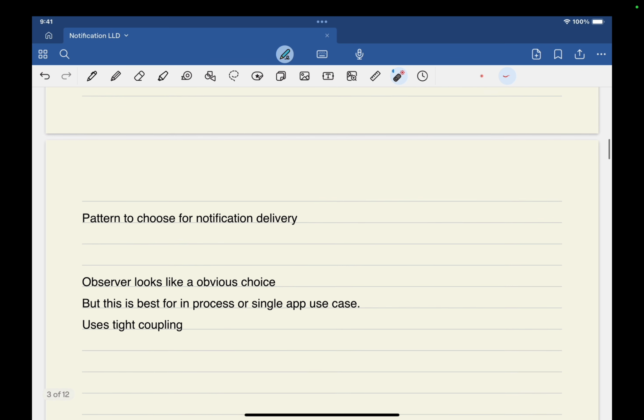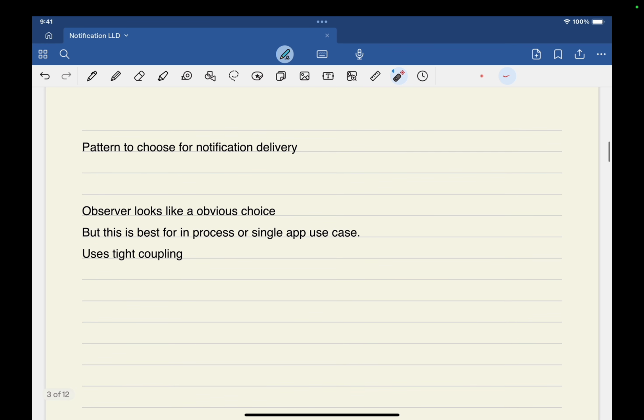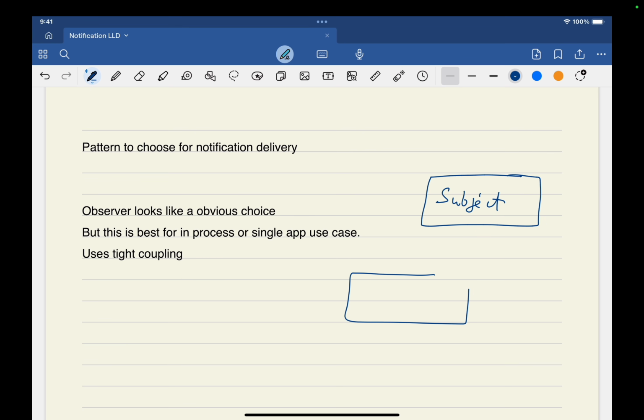But is it? It is best for an in-process or single app use case. It uses tight coupling. What does it mean? Let me tell you. In observer, there are basically two main things. One is subject and then there are observers, observer one, observer two. This subject has a list of observers. They subscribe to it. These are present in this. And whenever the subject tries to notify the observers, these all will listen. Correct?